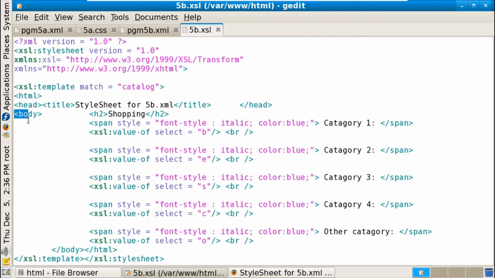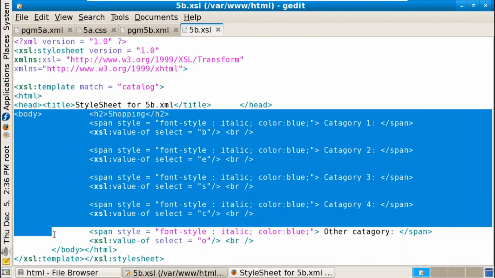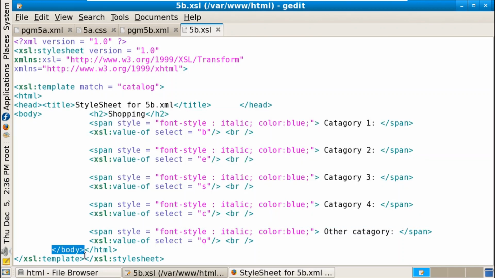As the body tag is the last one which has been opened, you close that first here and later the html tag. Then you close even the xsl:template and xsl:stylesheet. These are the closing tags.